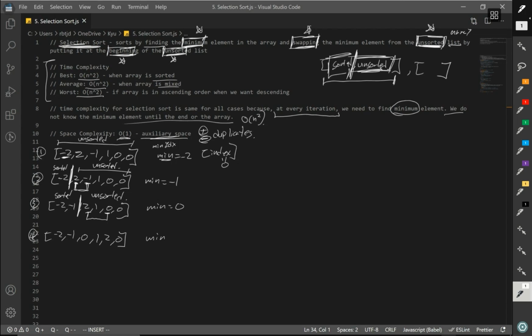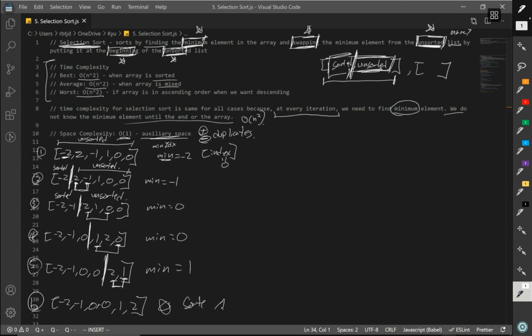Again, we repeat the process. Minimum is 0, and we sort it up to here. We're going to swap this one with this number 1. And we get -2, -1, 0, 0, 2, and 1. Finally, we want to check again. Minimum is 1, so we swap these two numbers. And as a result, we get our finally sorted array.